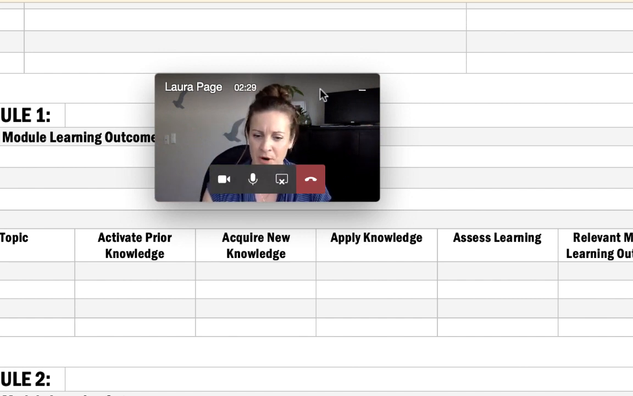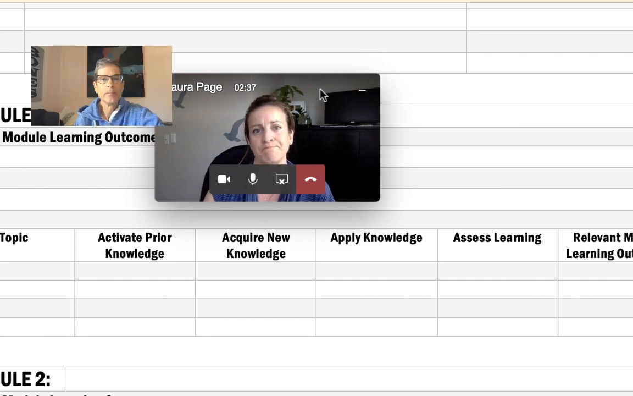So a newspaper article is good. Yeah, something going on in the news, a quote, thought experiment, quick poll, quick video, just to get them thinking. And then when we talk about the next column, acquire new knowledge, this is where we're actually getting into the lesson details, whether it be a PowerPoint, reading, all that kind of stuff.